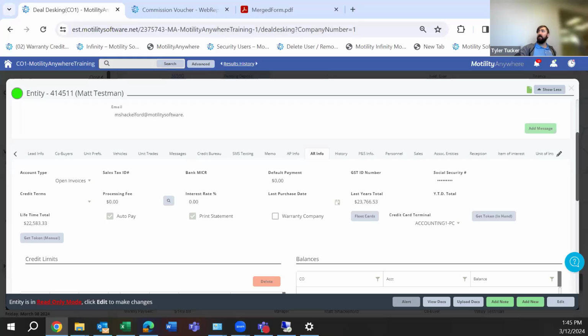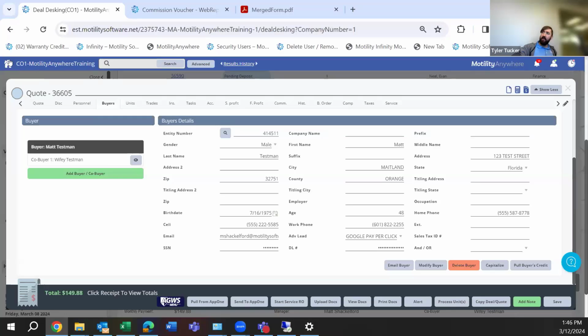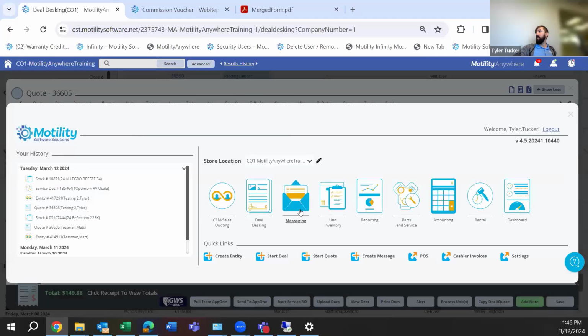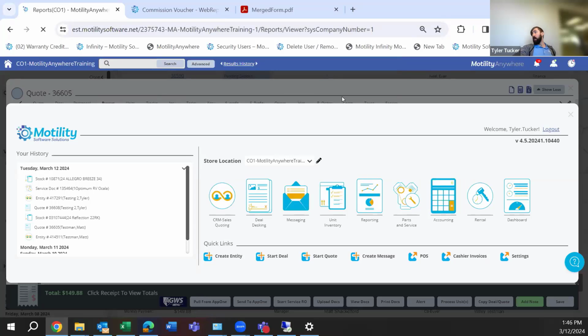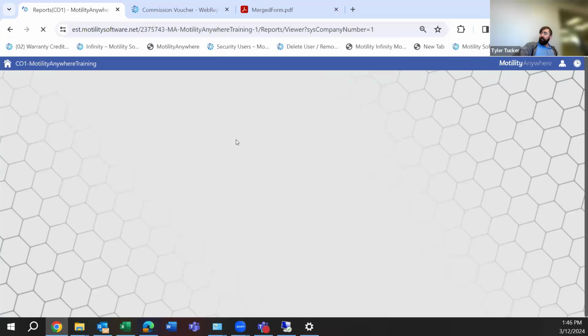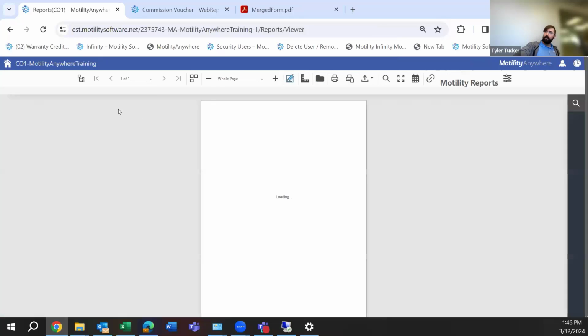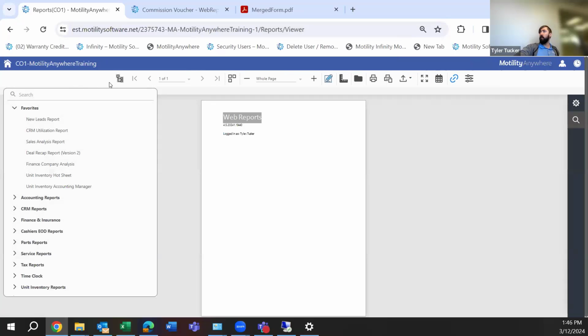Okay. So MA is actually going to be very similar, but a little bit easier to how you create batches in Infinity. So let's go ahead and click on reporting. That's fine. We'll leave this page. All right, so as you'll notice, my favorites automatically open because I come into the testing site in MA quite often. So I went ahead and put together a list of different finance, sales, and unit inventory reports that I could use to be able to track information off of.